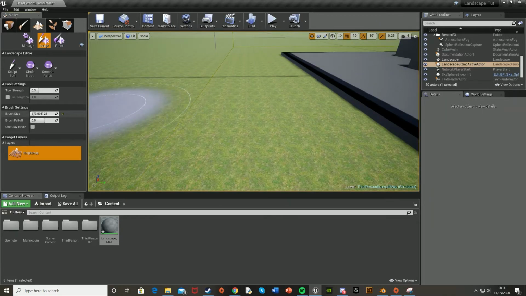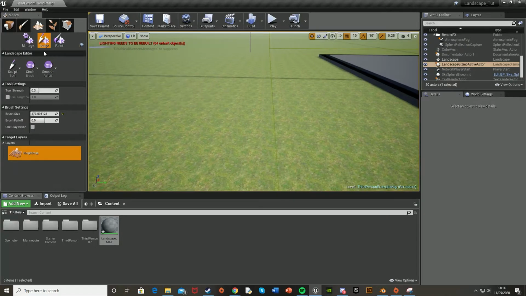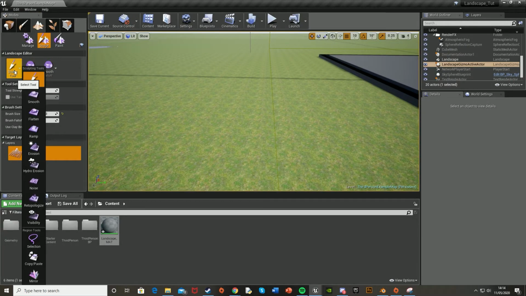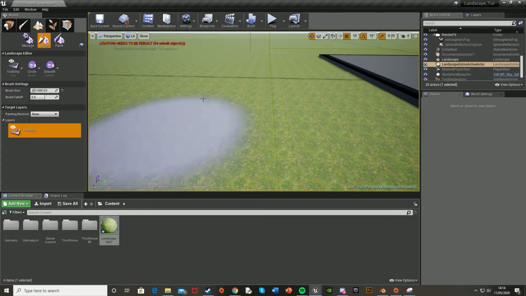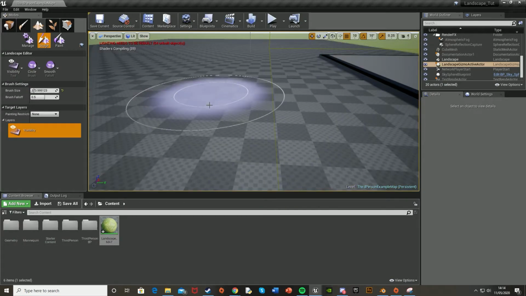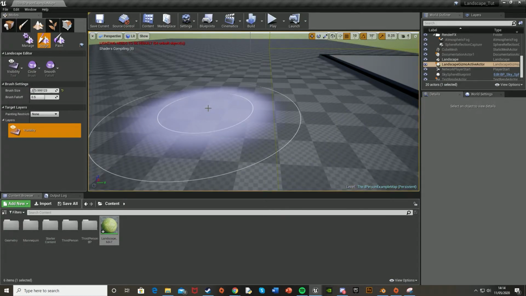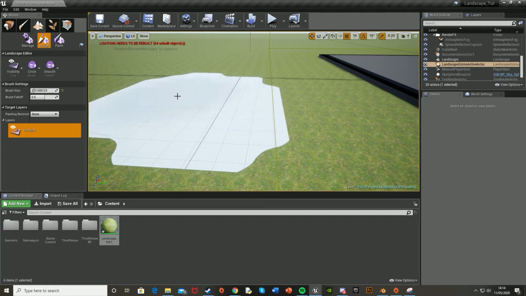I'll put down the brush size just a little bit, and then up here where it says the sculpt tool, you're going to click on that and go down to visibility. And then if you just hold left click on a certain spot you want to make the hole, just wait for the shaders to compile, and you can see you now have a hole.